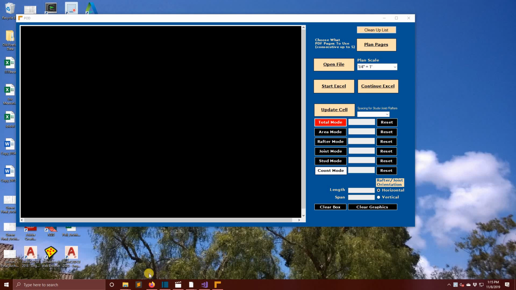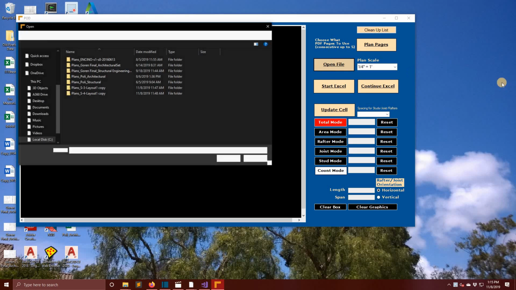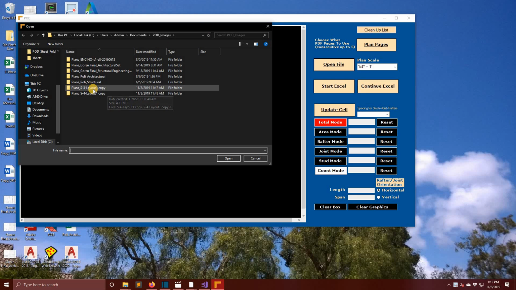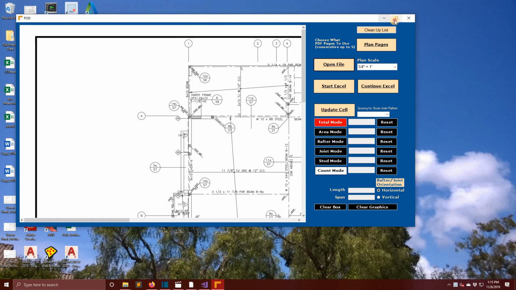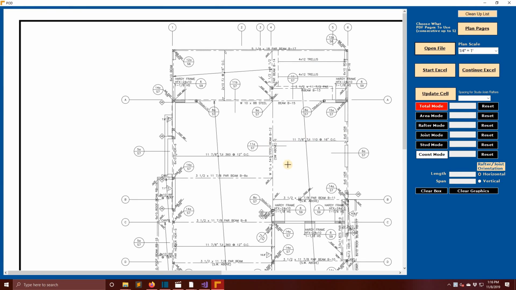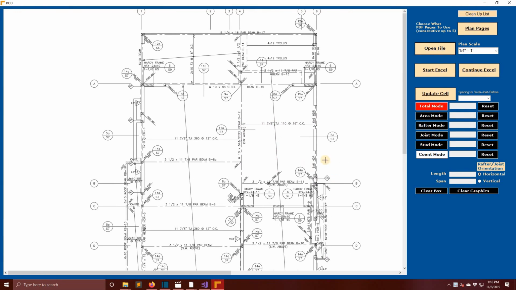Now that we've converted our plans into a useful format, we can open them up, and we're going to start with the S3 layout plan because that shows our first floor. So to open it up, we're going to press Open File, and we're going to look for S3 layout, and we're going to open it up. And as you can see, here's our first floor plan.